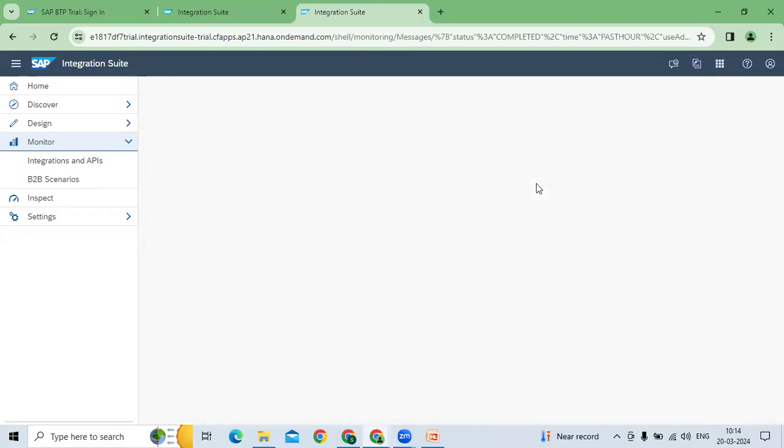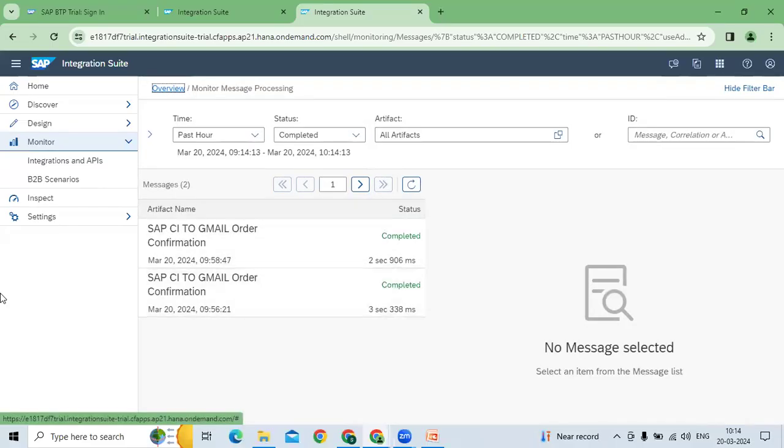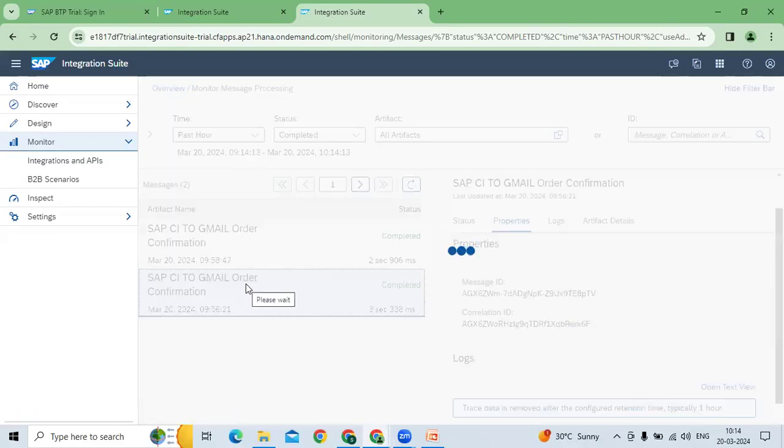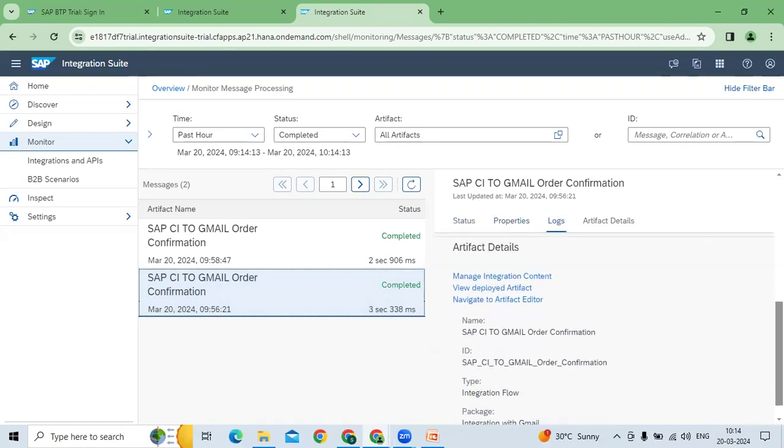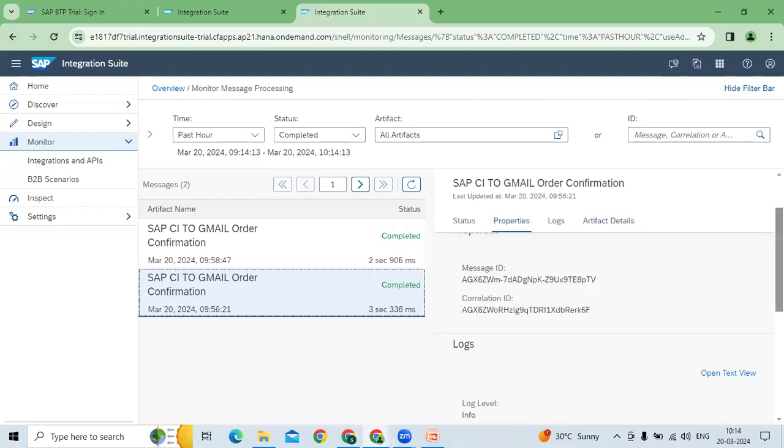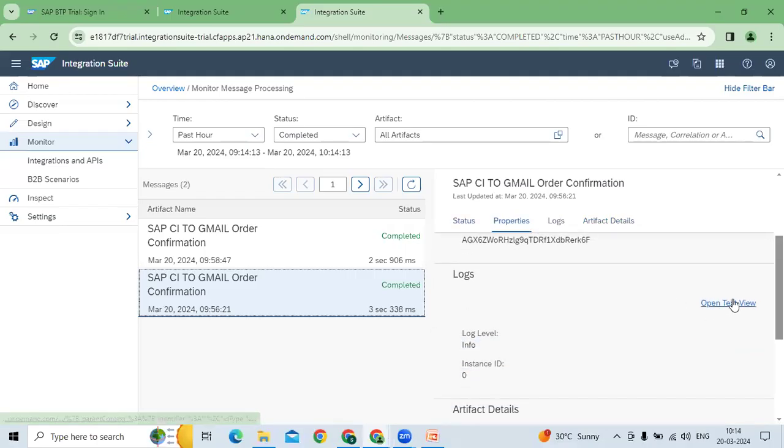See here, this one is without a trace. Without a trace, only this much is the information. There is nothing else. So here, if you click on open text view, very few details will be available.